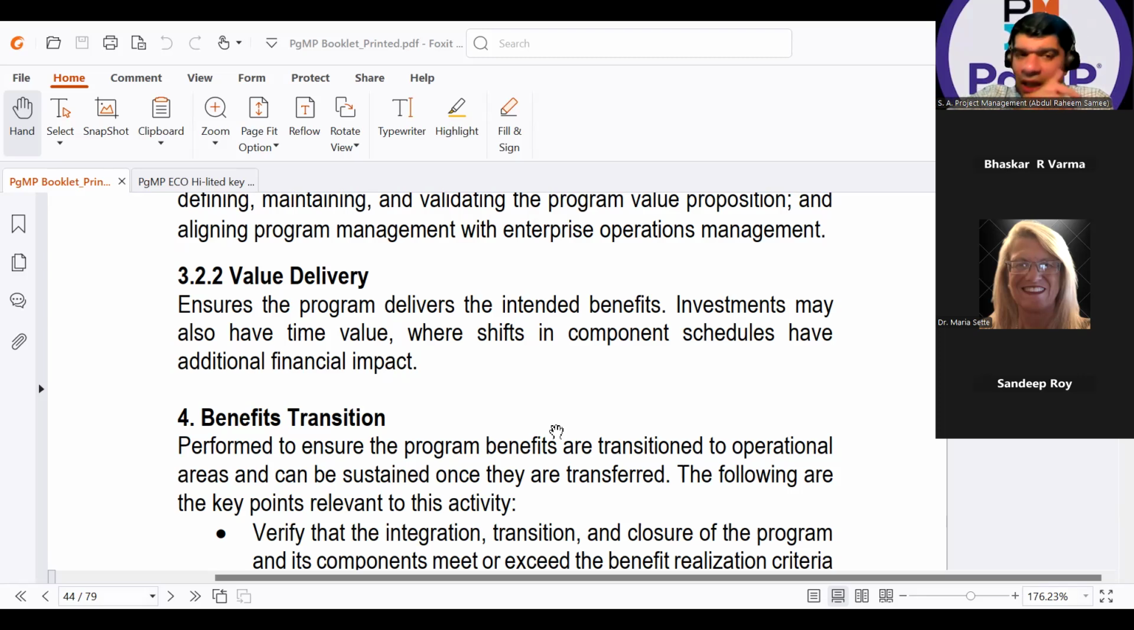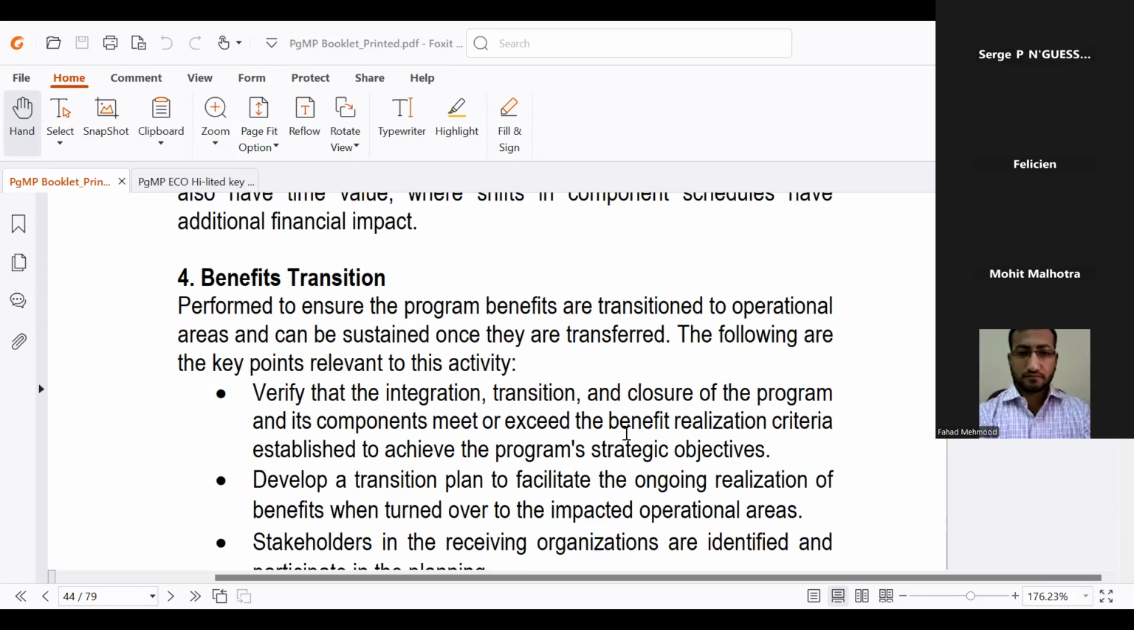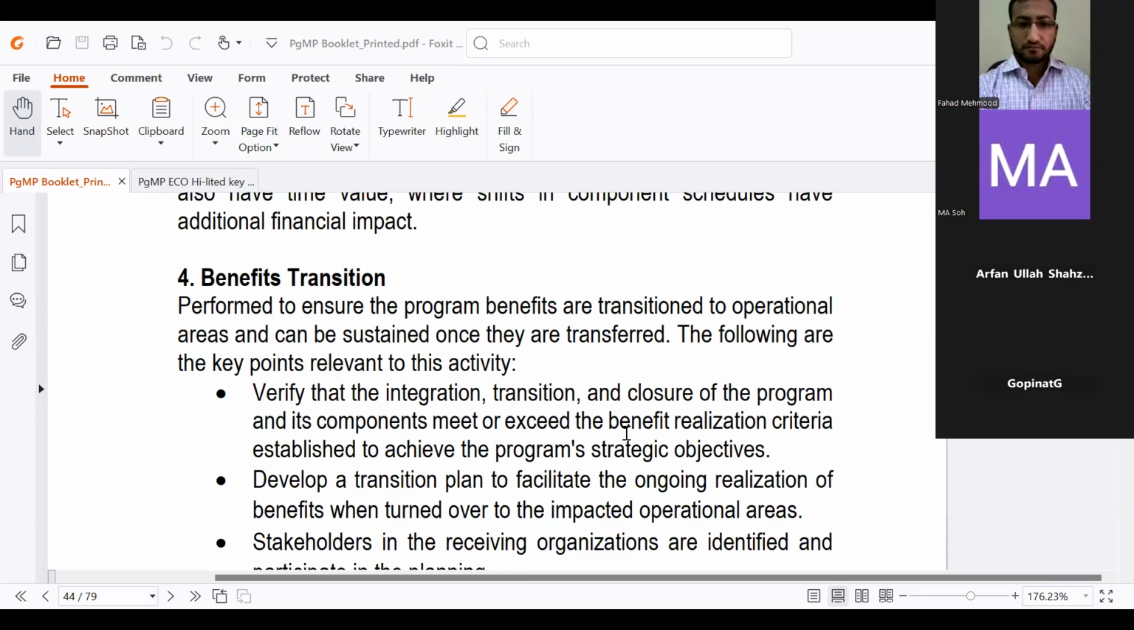Investments may also have time value, where shifts in component schedules have additional financial impact. A stitch in time saves nine. If you make a delayed decision, the benefit will be different than if you made the decision at the right time. Any confusion in the benefits delivery till now?